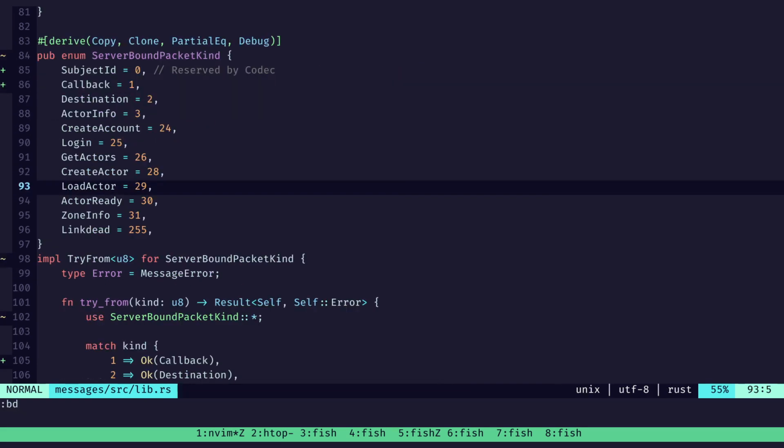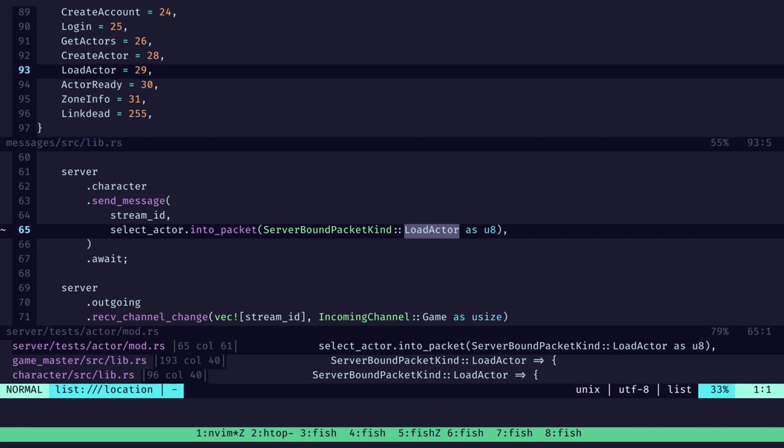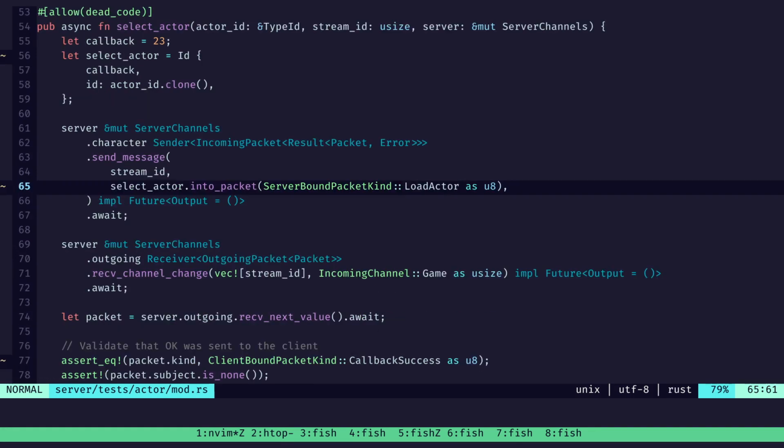So on the Rust side of things, this load actor is used in a couple of places. In this test. Oh, these are my integration tests. Ooh, lovely. I forgot about those. Oh, it's gonna be nice to have those running again.